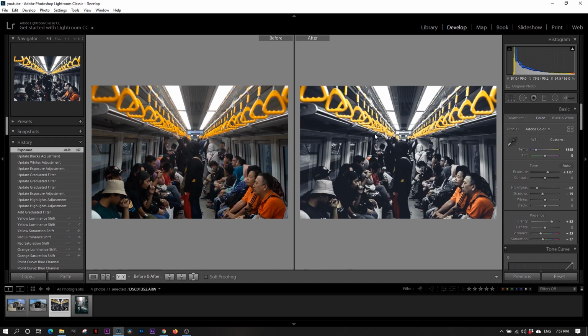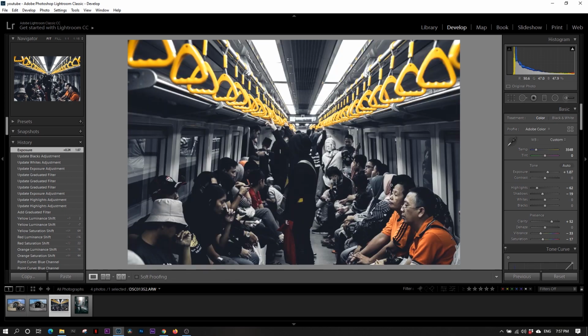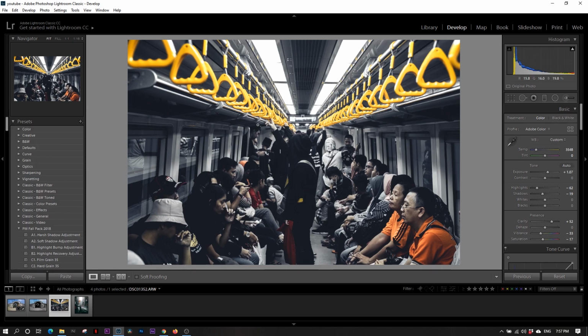Okay, you can see the before and after here. We already applied the style of the reference image, in my opinion. Again, photography editing is all about your taste, so yeah, I think it's already quite nice.